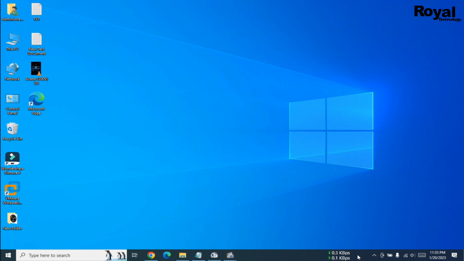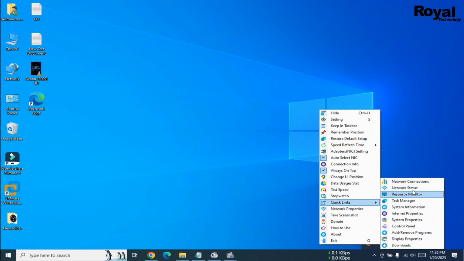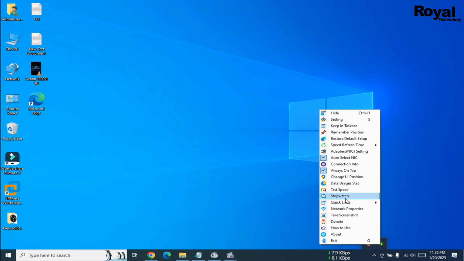Now it is showing the upload and download speed here. We have few more options. We can exit the application from here. We have few shortcuts available here. You can try all these shortcuts. These are very useful shortcuts.